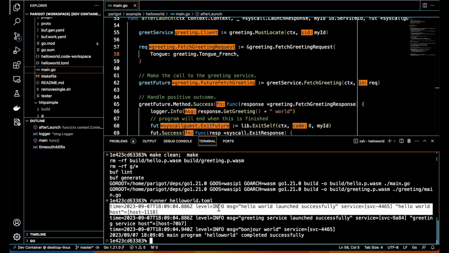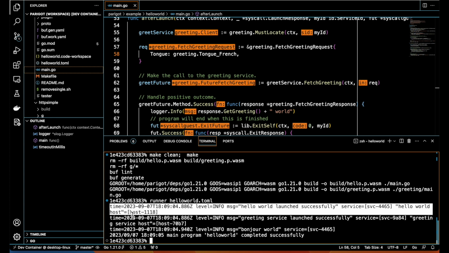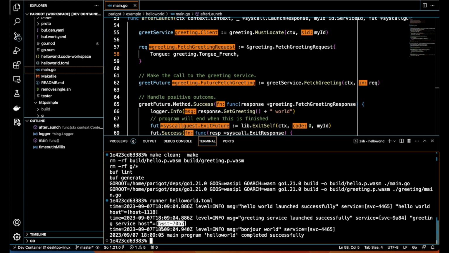A couple of things worth noting is that the host IDs of these are different. That's host 1118, and this is 70B7, and those are really not hosts that you think of. Those are hosts in the virtual world of Parigot because, in fact, these are all running inside the same program, so there's not much reason to have IP addresses and things like that, because it's literally running within the same address space.